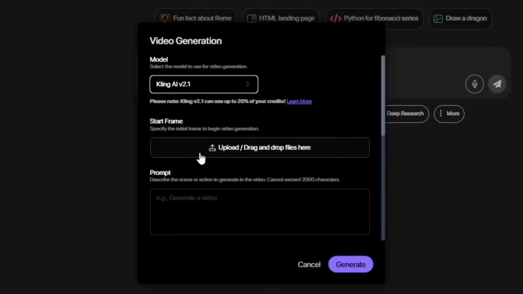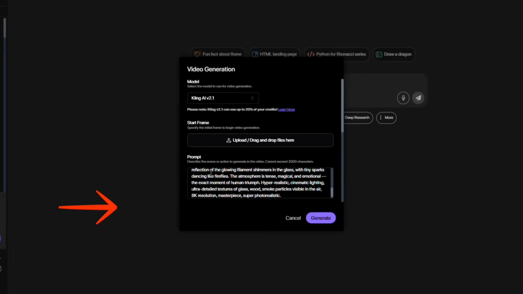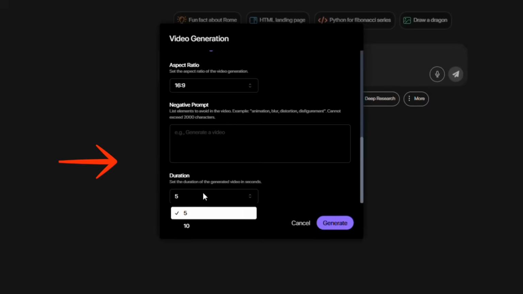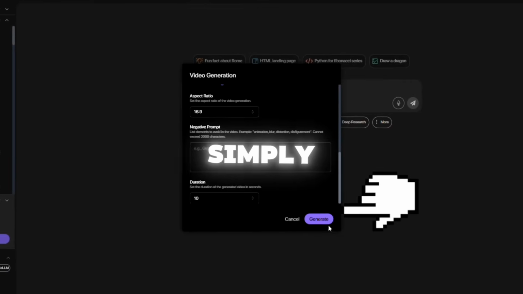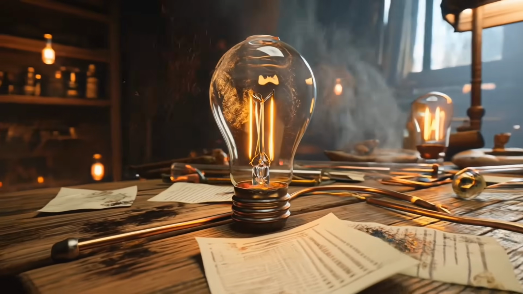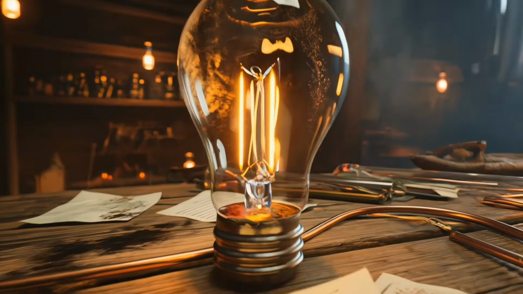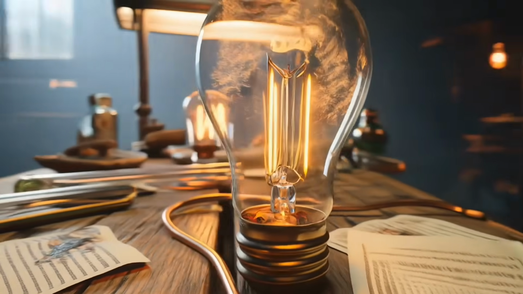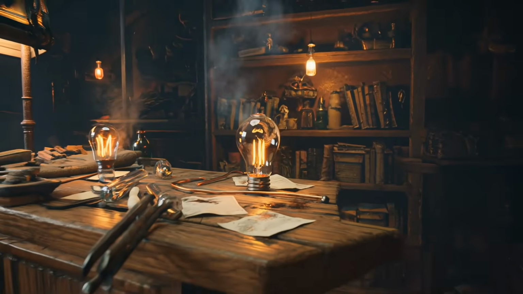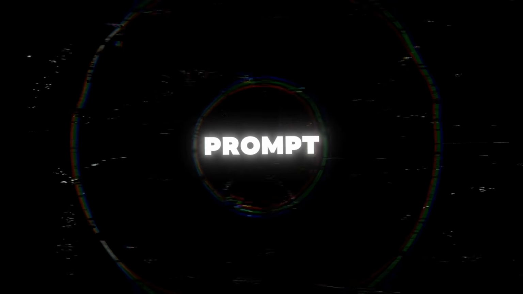To demonstrate, let's start with Kling AI V 2.1. I'll paste the following prompt into the prompt box, scroll down, and adjust the duration from 5 seconds to 10 seconds. Then simply click Generate, and let's watch the result together. Now let's generate the second prompt with Kling AI and review the results together.